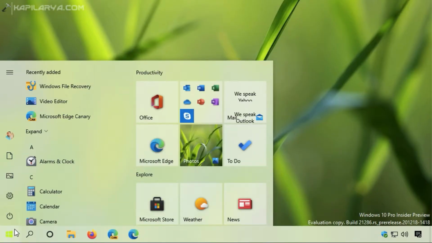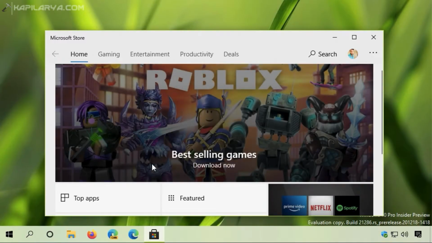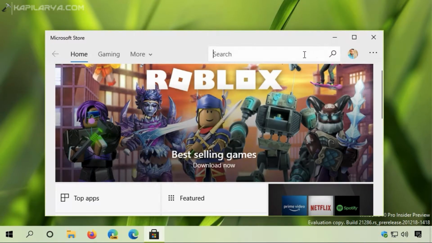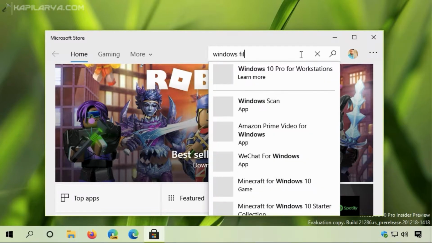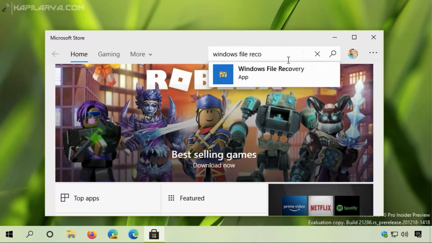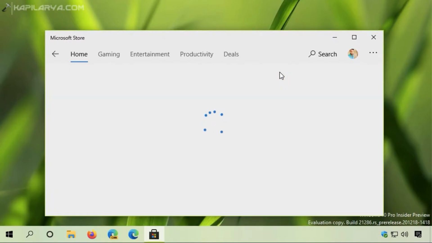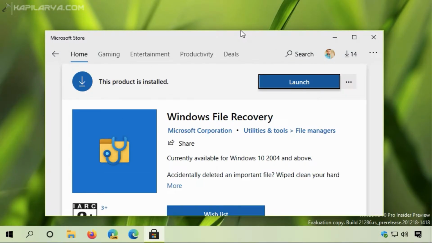data. So you have to first open Microsoft Store, and using the search bar you have to search for Windows File Recovery app. As you can see, there is only one single result for the Windows File Recovery, and this app is the official app from Microsoft to recover deleted files on your system.